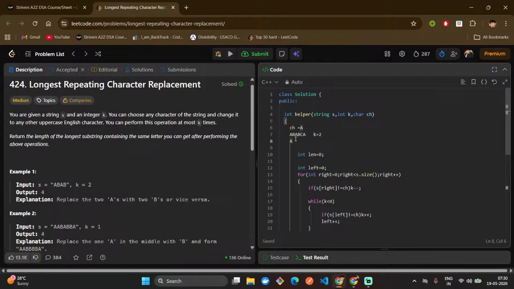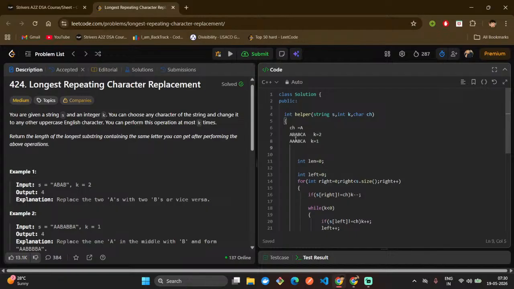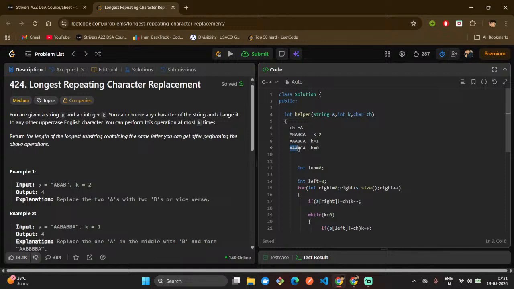we have to make b equal to a. We use one operation. So we make a a a b c a, and the k value becomes 1. Now we have 3 characters. Now we make a a a a c a, and k is equal to 0. So now we have 4 characters.